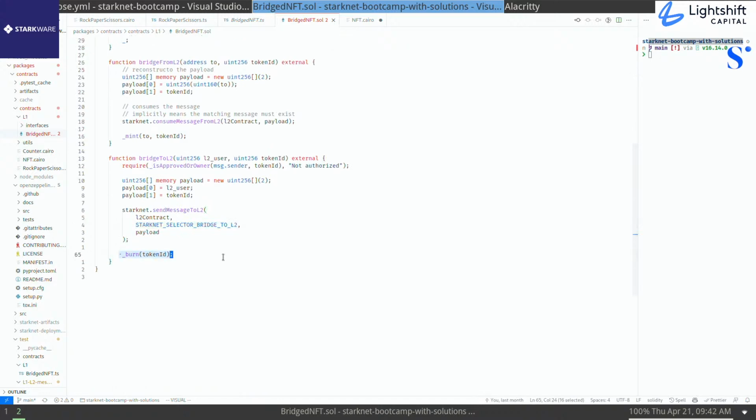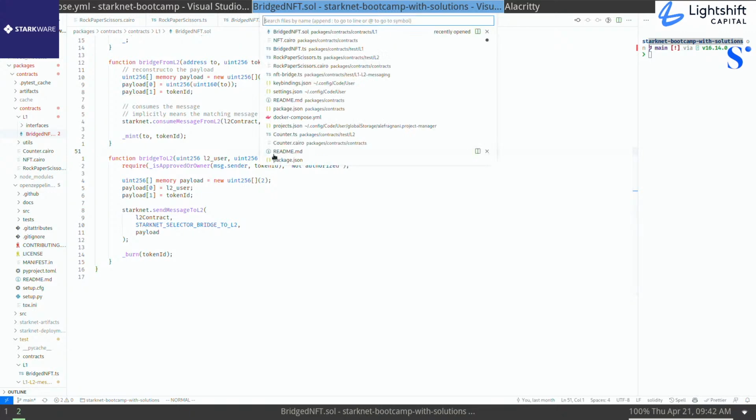And then, of course, I burn the token on this side according to the logic that I'm using. And again, this time, because this is going from L1 to L2, it's much faster to reach the other side.